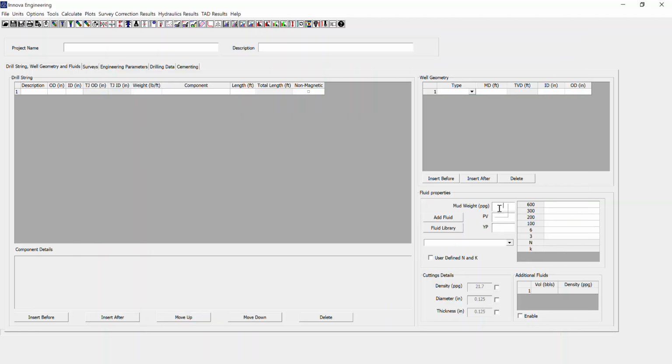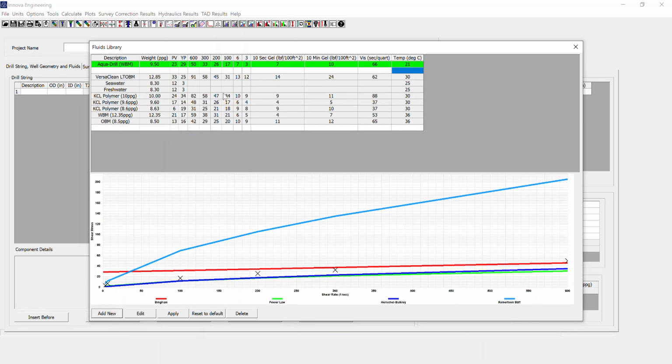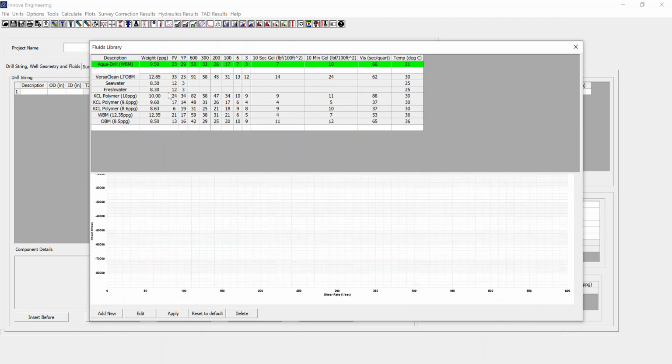You can equally input your own fluid in the fluid properties section and go add fluid, which will add it to the library. You can add your fluid by opening the fluid library and going add new. You can then input your fluid. In this case, I'm going to call it example. It's going to be 16 ppg.